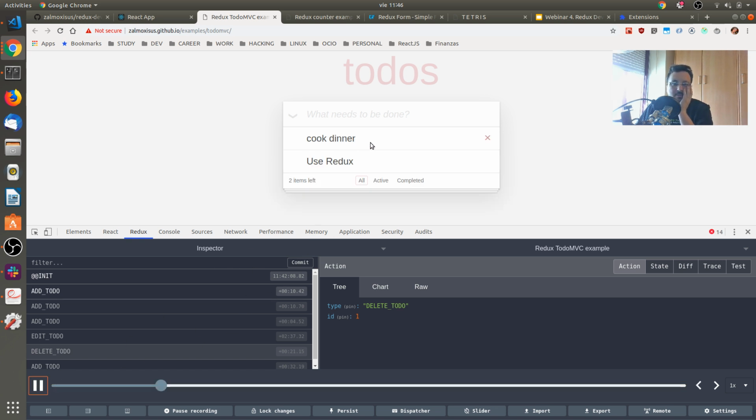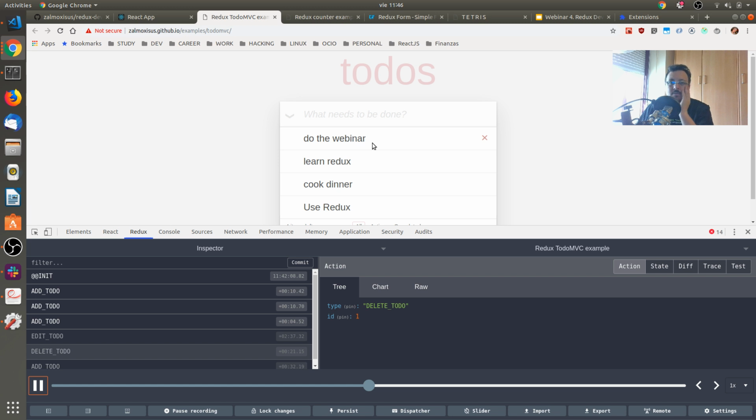You learn Redux, cook dinner, run Redux, also do the webinar, and these kind of things, and you can see how the application goes, and give it half speed, normal speed, or double speed. So as you see, why they call it the magic toolbar, right?